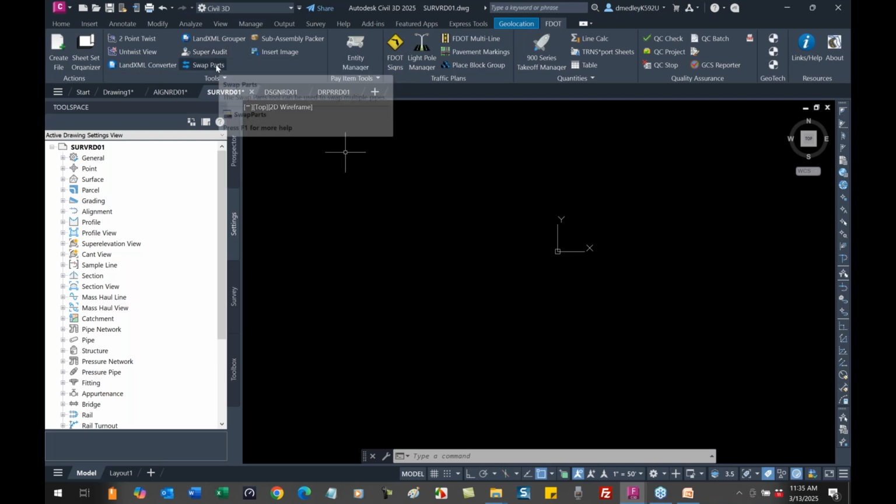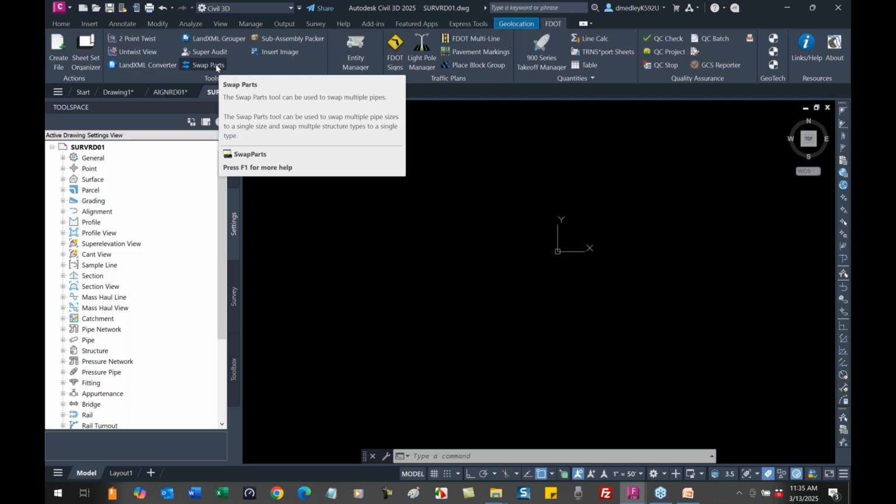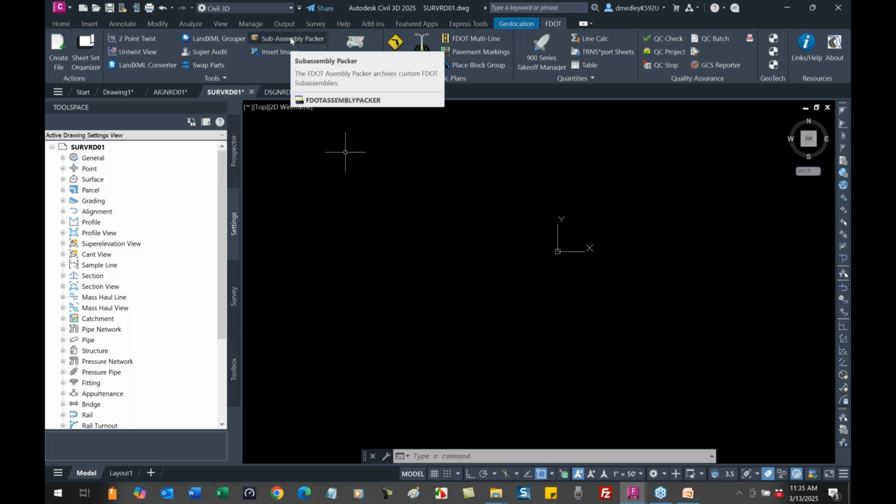Now the swap parts tool. This tool is a step up from the swap parts tool that comes with Civil 3D. The Civil 3D swap part tool you use if you have a structure you want to change from one structure to another, or a pipe that you want to change from one pipe family to another, or pipe type, but you can only do one at a time. This tool lets us do multiples. So instead of doing one, we could pick multiple structures and change all of them to a different structure in one type, or change one pipe size or one pipe type to a different family, all at the same time.